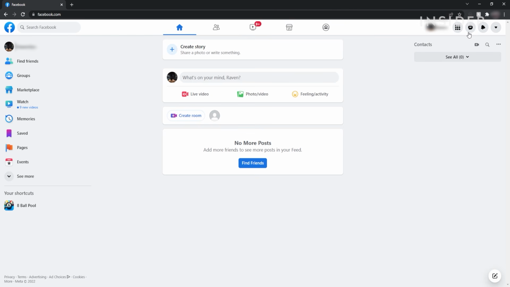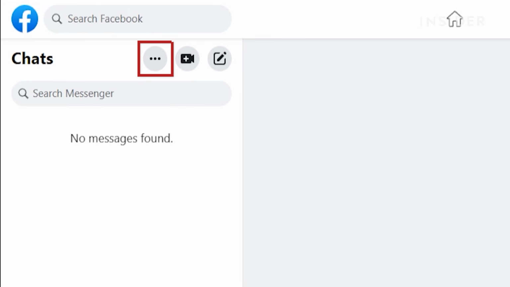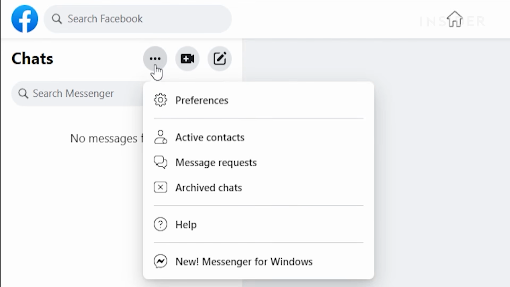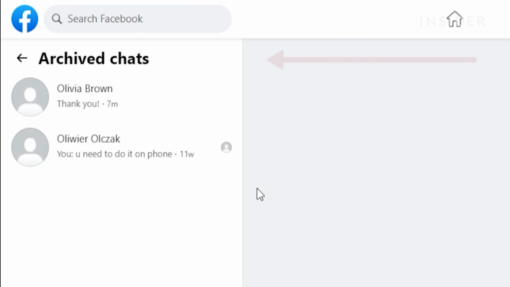Go to the Facebook Messenger homepage. Click the circle with the three dots icon. Select Archived Chats. The left sidebar will now show all your archived conversations.